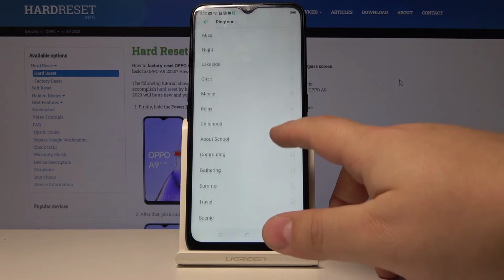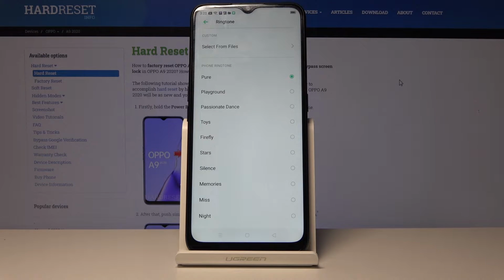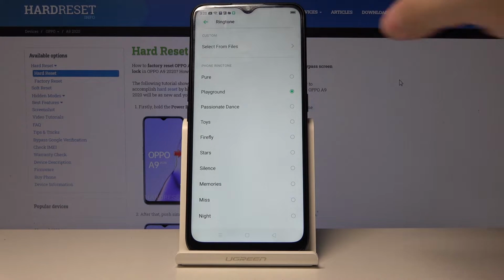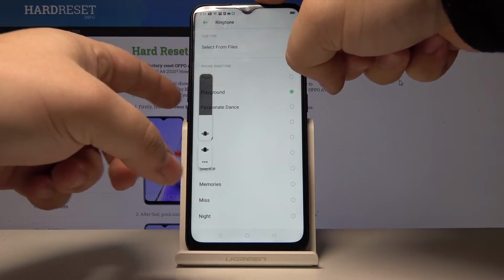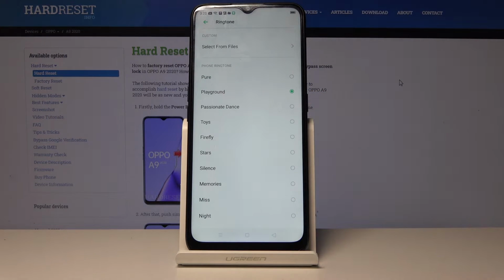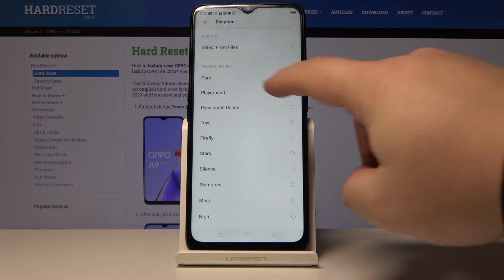In here we have a list of ringtones and you can listen to them basically by tapping on one. So for example, let's tap on this one, playground. That's quite loud, so. And you can tap it again to turn it off. And we can go through all of them. So let's start from the top.